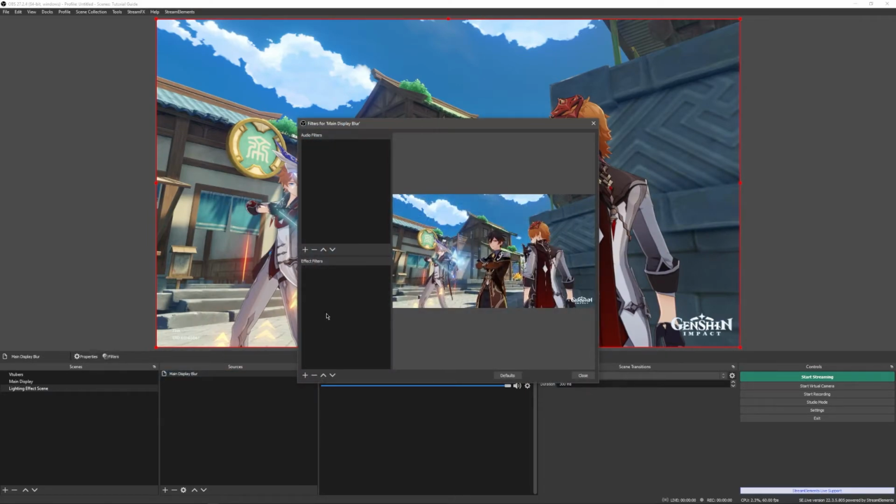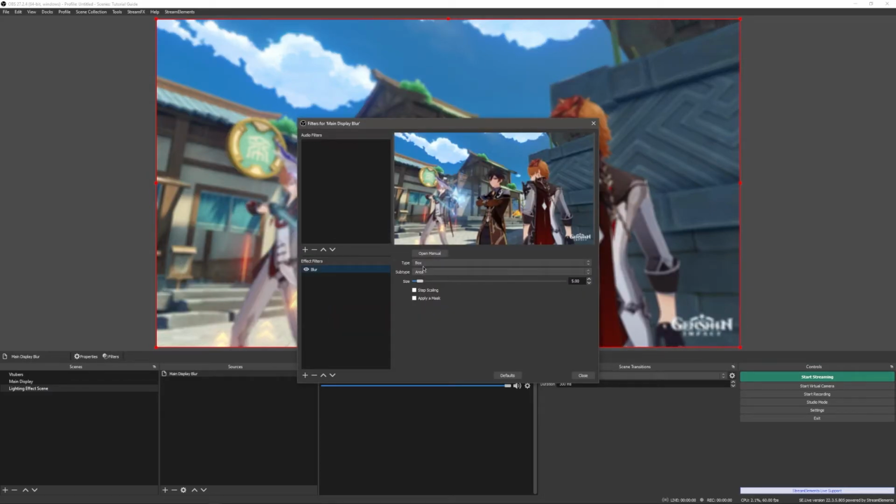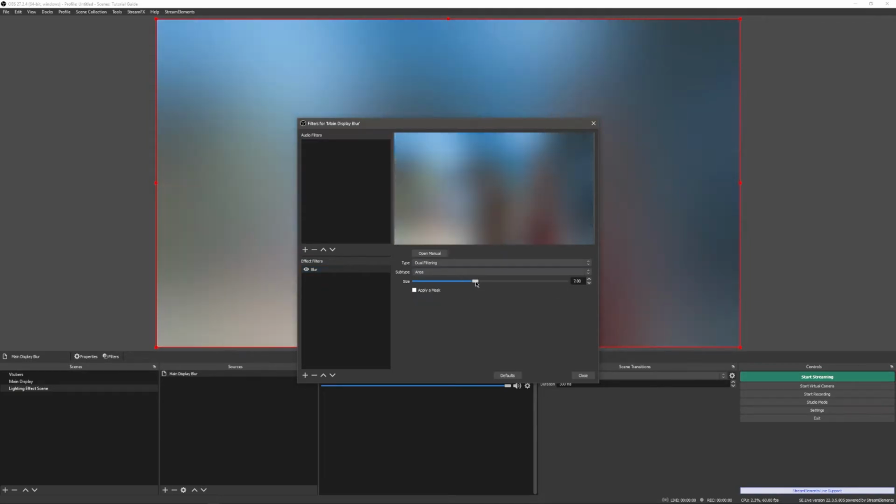Click on filters here and right click, add, and we're going to add a blur. Now you can blur this however you want to. I'm going to set it to dual filtering and put it up to 9. You can set it to whatever you want really, depending on the intensity of the lighting effect that you want to have. 9 is what Zephyr uses, I believe, so that's just what I'm going to be using here.